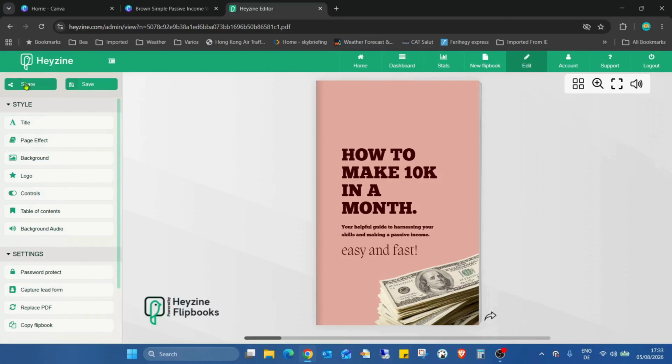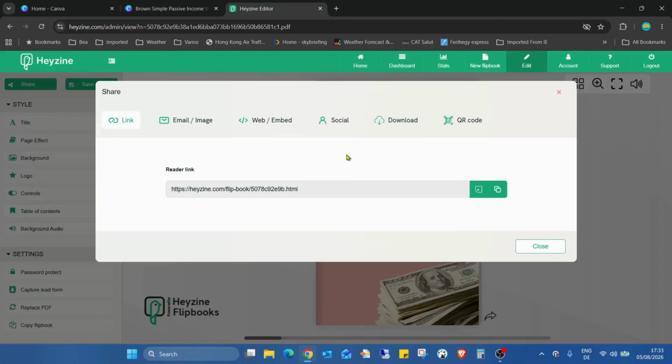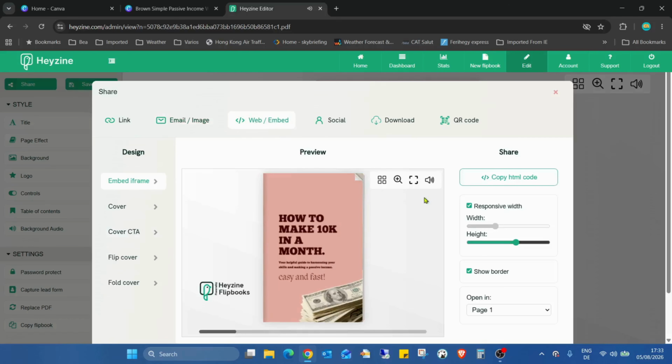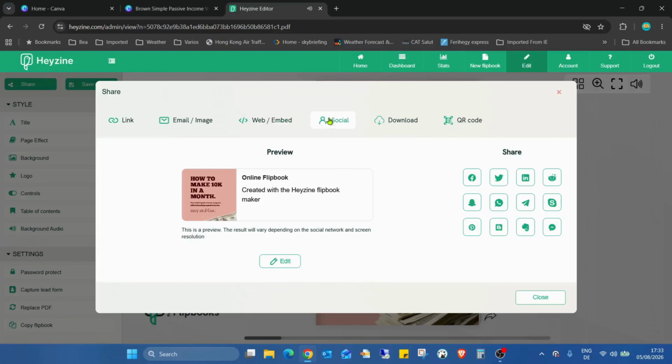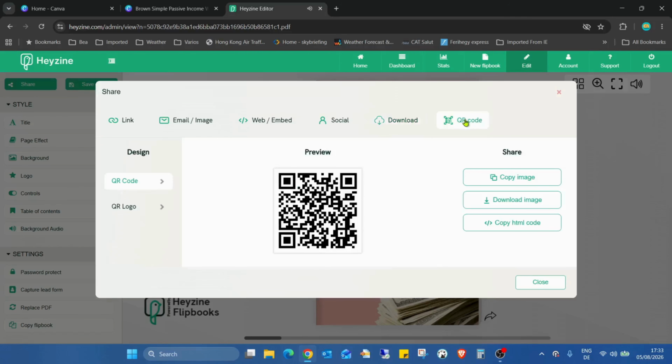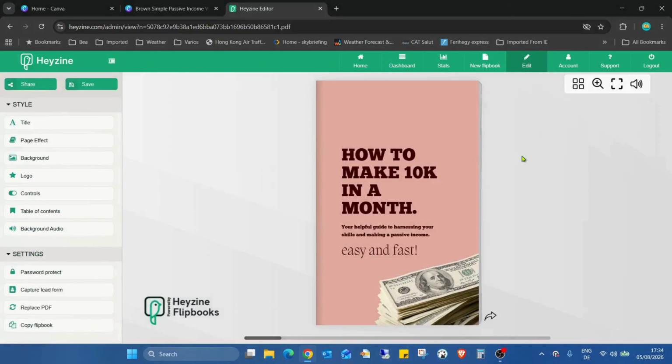And the share is one of the most important. We can get a link. I will add this link to the description. We can send it via email. Add also other additional things. We can embed, so we can have the code for it. We can directly share on social media. We can download it. And we can get a QR code, which is also pretty important stuff. So that's really good stuff, what I really like.